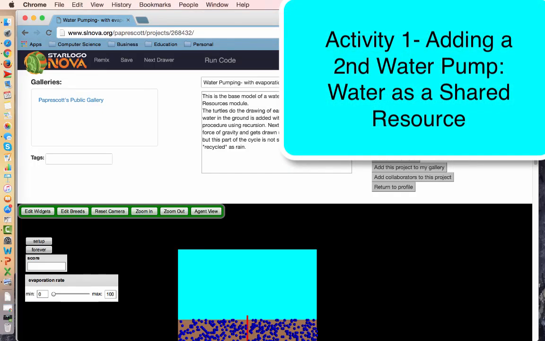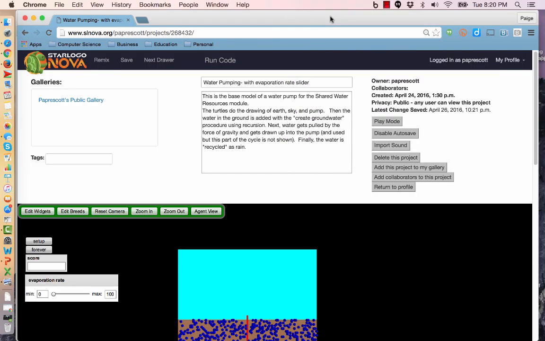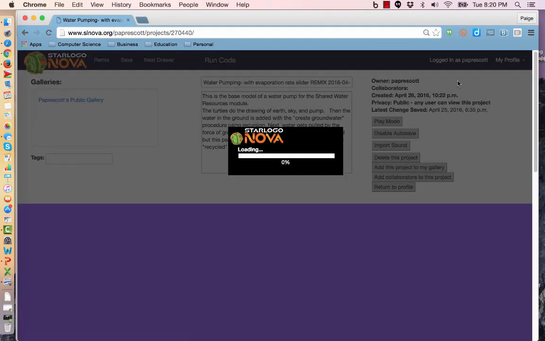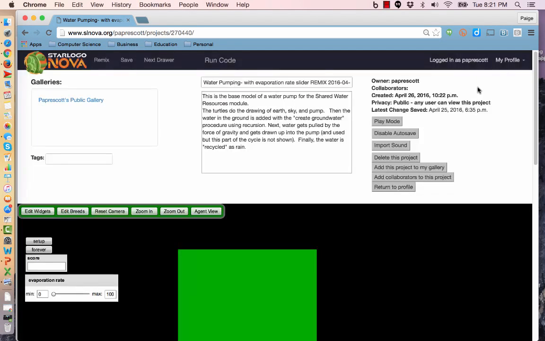In this video, we'll go over adding a second water pump to our original model. Well, actually, it's the one that we added an evaporation rate slider to. So what I recommend is that you remix it so that you have that working model with the evaporation rate slider. And for this one, we're just going to make some modifications for a new pump.